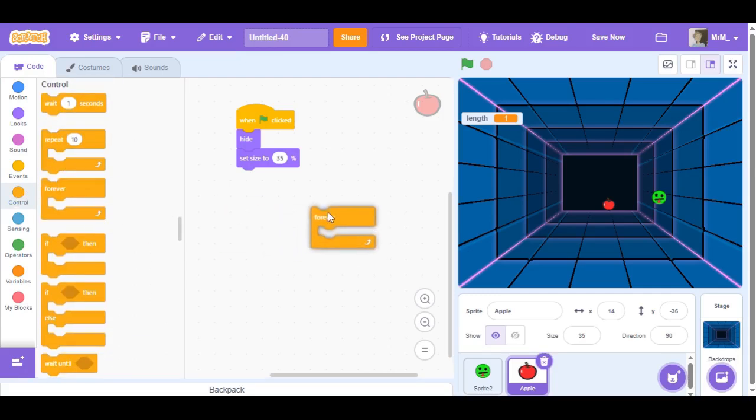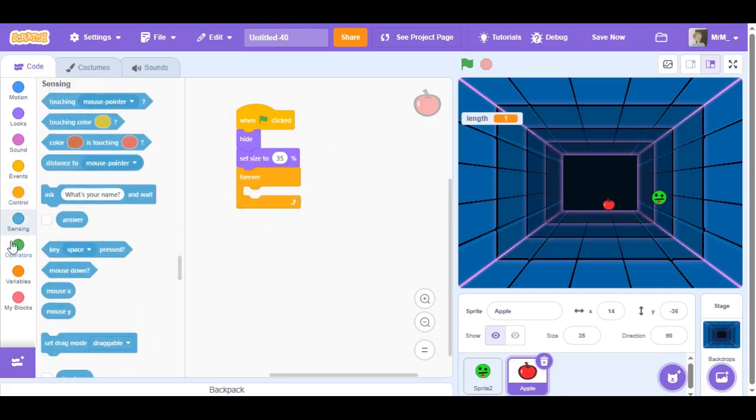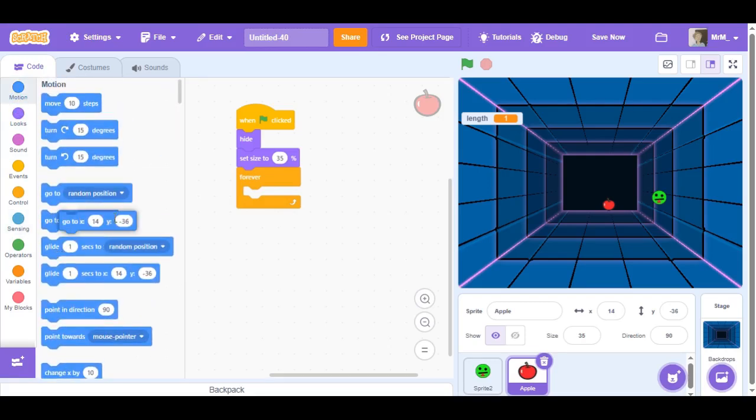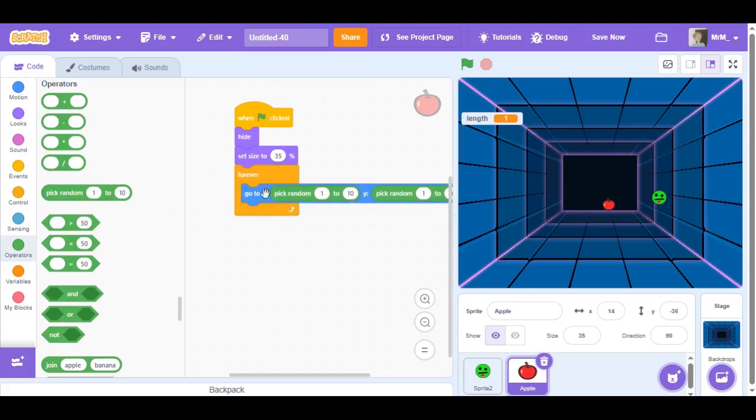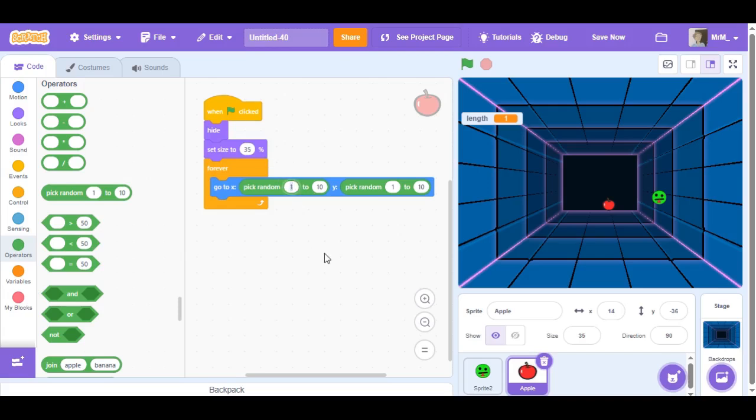Then we're going to go forever and we're going to have a go to, and we're going to have an operator's pick random. So we're going to have two pick randoms in here, and the numbers are important. So we're going to have a pick random between 220 and 220, minus 220 and 220. So that's anywhere on the screen really. And 160, minus 160, and 160. So that's anywhere on the screen, but the screen's obviously wider than it is long or tall.